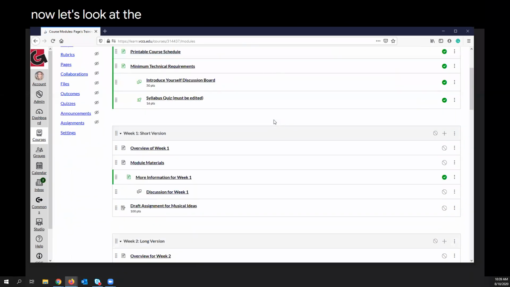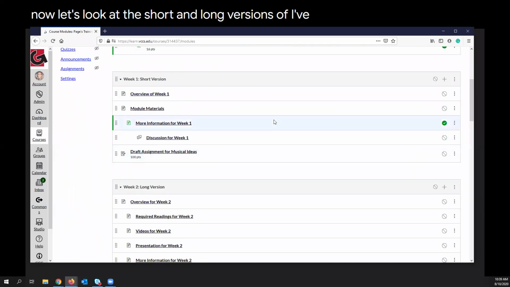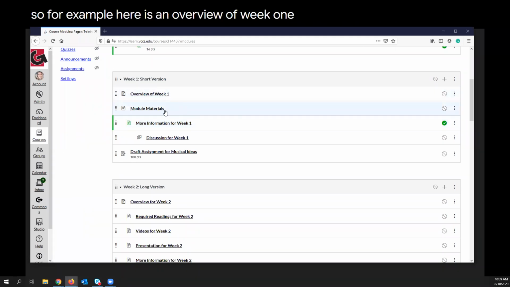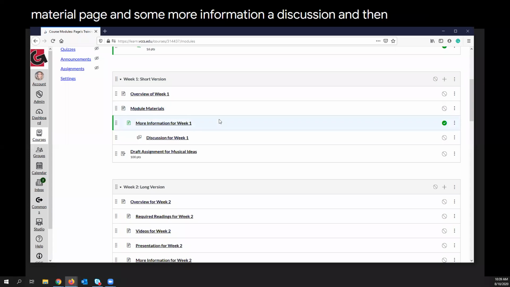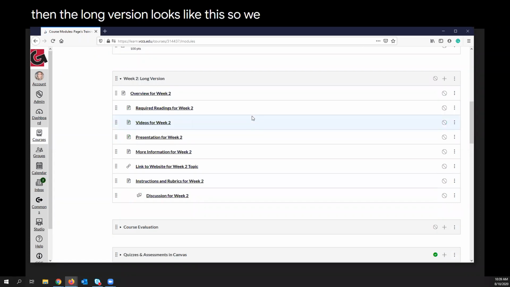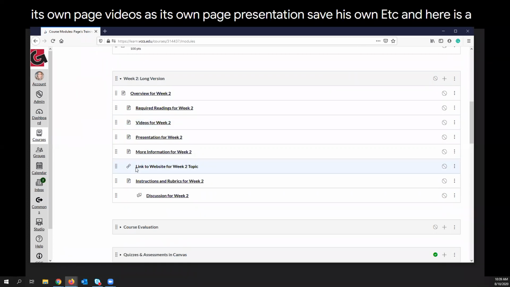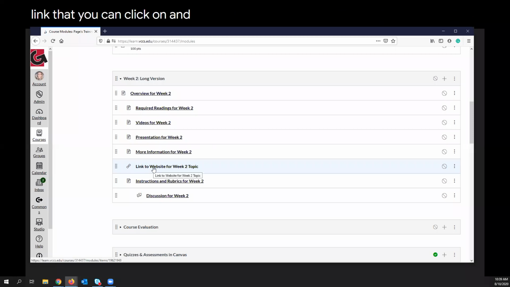Now let's look at the short and long versions of, I chose to do weekly modules. So for example, here is an overview of week 1. And then we have a module, material page, and some more information, a discussion, and then a draft. And then the long version looks like this. So we have an overview, and then readings has its own page, videos has its own page, presentations have their own, etc. And here is a link that you could click on, and it would take students to a website.